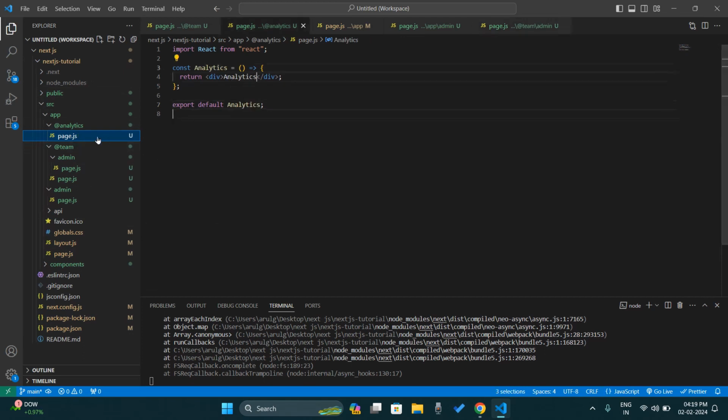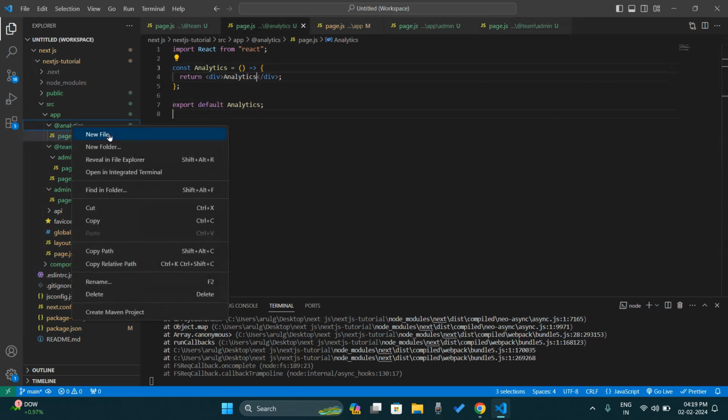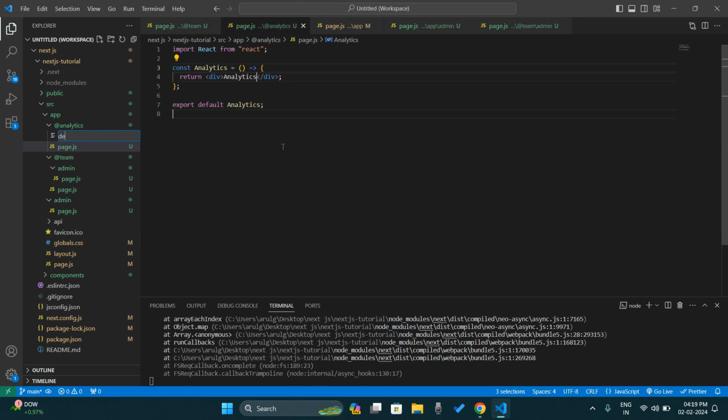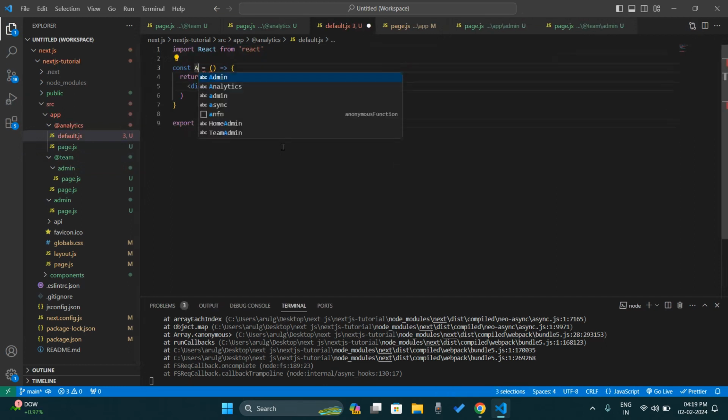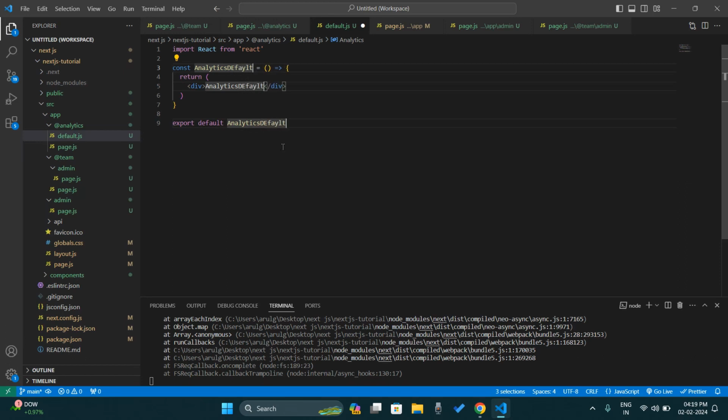To avoid the error in hard navigation, we have a special file called default.js. So analytics default, sorry. We can also return null, then there will be nothing shown, but I just gave analytics default. So I just restart the server.